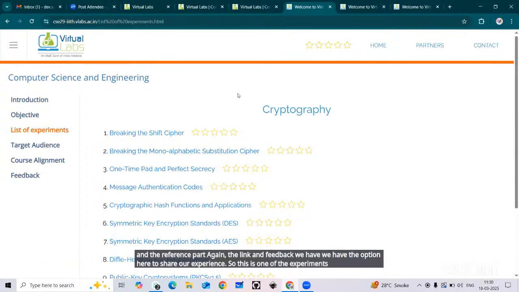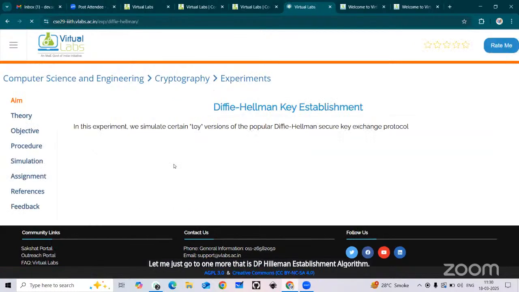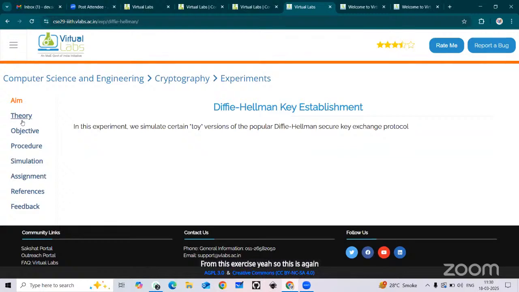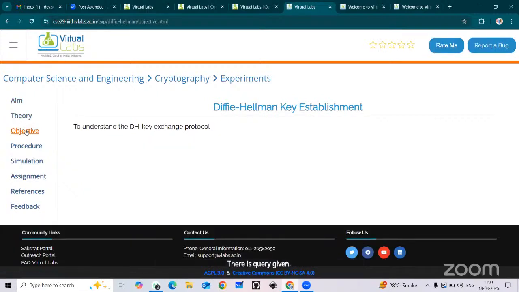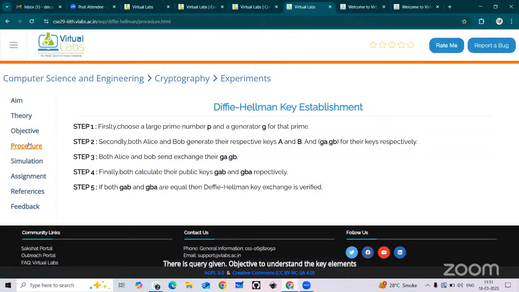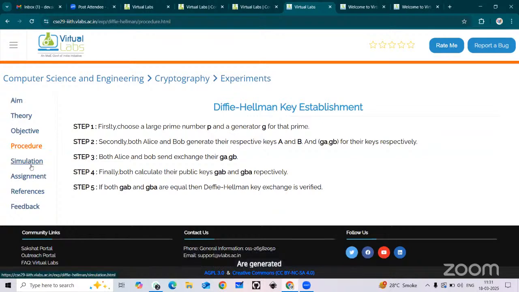Let me just go to one more, that is the Diffie-Hellman key establishment algorithm, from this itself. Yeah. So this is again one more key exchange protocol. There is theory given, and the objective is to understand the Diffie-Hellman key establishment protocol. This is the procedure, how the prime numbers and generator G values and other values are generated by Alice and Bob, and how exactly it is carried out in the simulator is given.